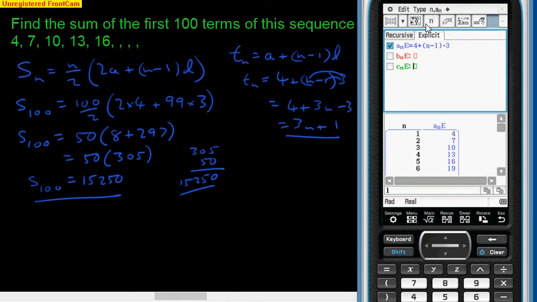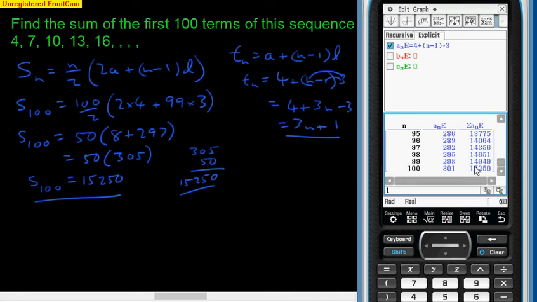Having turned it on, I'll now go back to the table symbol. I want the table. And there we go. Now I've got the sums turning up in this column. Okay, so let's go down here and find the sum. Hopefully we go all the way to the bottom. There's 100. There we go. 100 terms. The sum is 15,250. So you can see you get the same answer doing it that way, of course. That's how the calculator would do it.